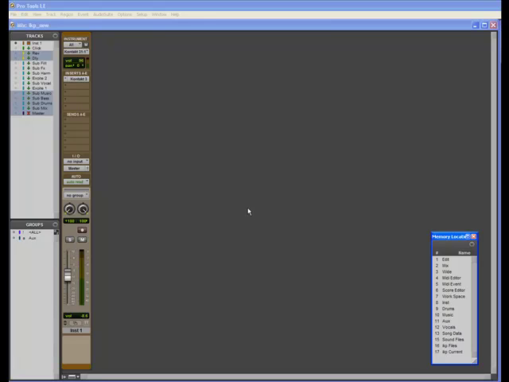Hi, I'm Terrence Lennon of Ivory Key Productions, and today we're going to show you how to do multiple routing in Kontakt so you can set up discrete channels inside your DAW.